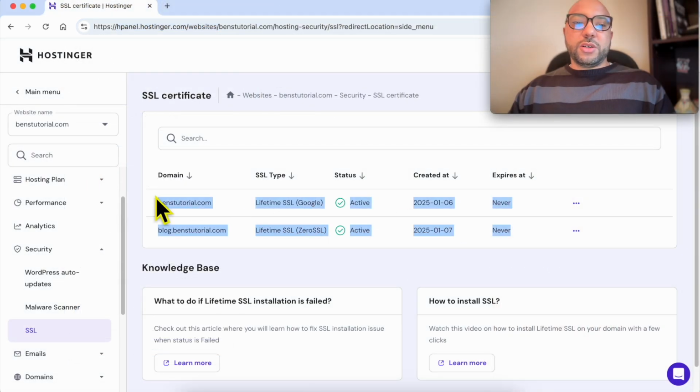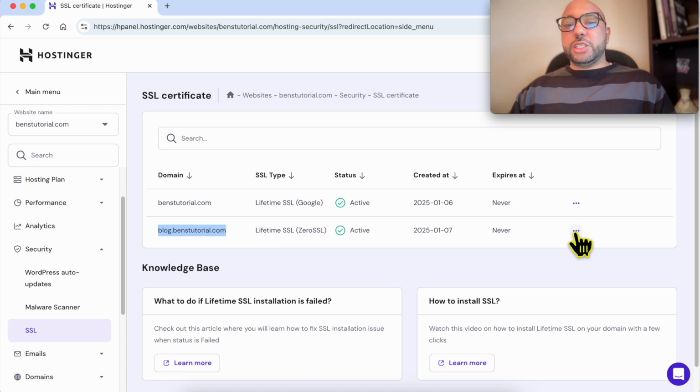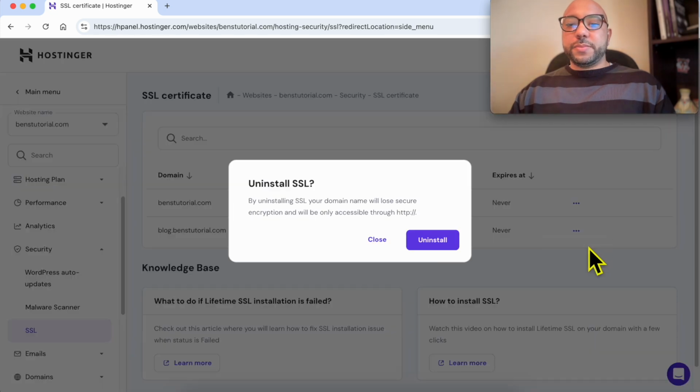This is a list of SSL certificates enabled or activated for your websites. Then click on these three dots next to the SSL certificate or the domain name you want to remove the HTTPS for. Click on uninstall.